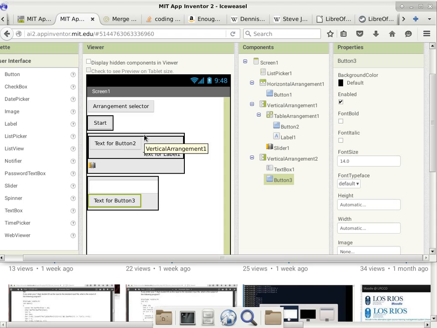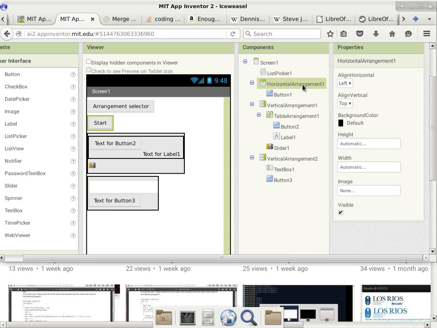So now I have three arrangements. The first one is a horizontal arrangement. The default names are horizontal arrangement 1, vertical arrangement 1, and vertical arrangement 2. So those are the three arrangements. The way it is right now, when I run the app, it will show all three arrangements because the default visibility flag is on all the time.